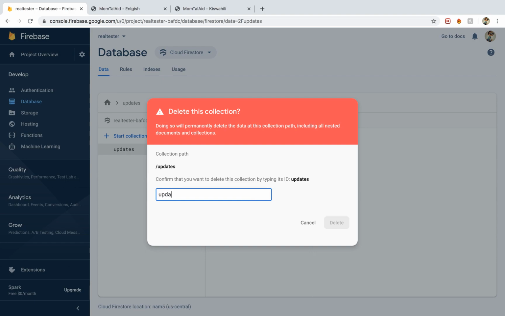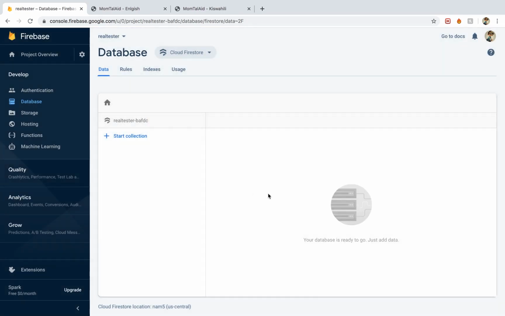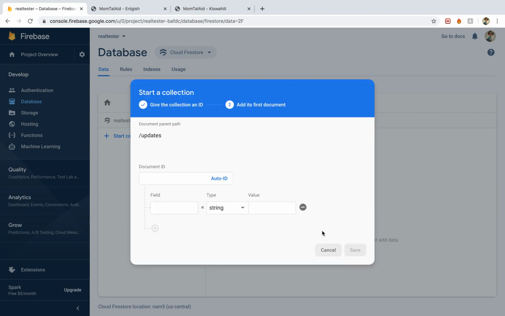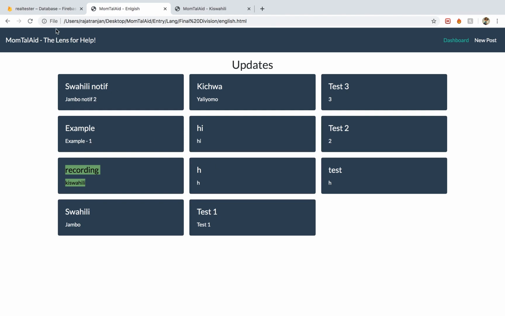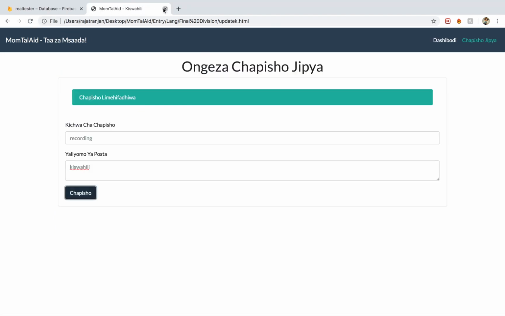So what I'm going to do is just quickly delete this collection completely so that we don't have anything inside, and we're going to start another collection and give it exactly the same ID, so that it's very simple. We're just going to auto ID the document and that's it. So we've got updates. So what we're going to do now is just have a look at these. I'm sure the updates must not work anymore, so that's okay.